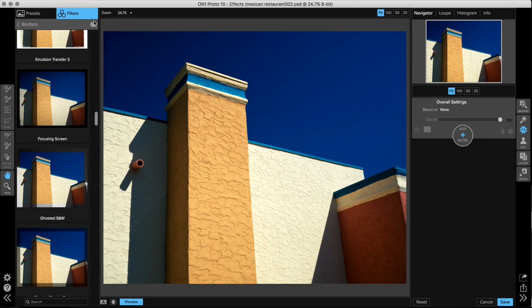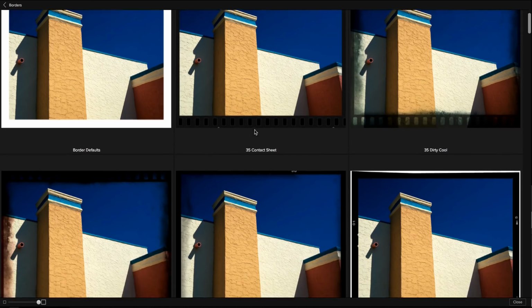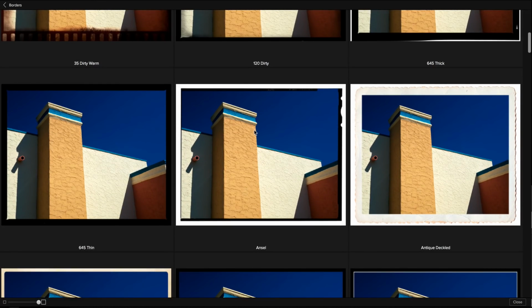You can always view these larger by clicking right here on the Quick View Browser button, and that'll give you a much larger full screen view. You can click on one of these and use it as is, or you can adjust it in the Borders pane.